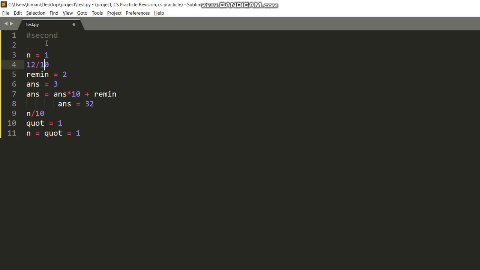So your n is 1, so 1 divided by 10, you get a remainder 1 itself, right? Answer would be 32. So answer is equal to answer into 10, which is 32 into 10, which is 320, plus remainder, which becomes 321. So this is your answer. You have to end the loop now, and this would be your answer, right? I hope you have understood the mathematical concept of palindrome integer. Okay, let's start with coding.